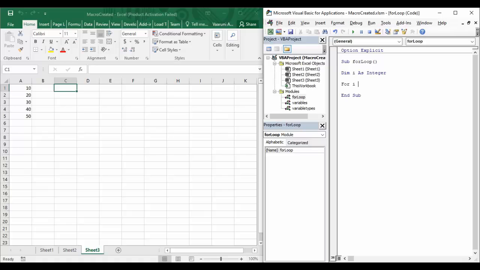So for I equals, what is going to be the range? We know for the color index the possible range is 1 to 56, so this is exactly going to be a range 1, then To, which is a keyword, 56. Now this is the starting of the for loop, and the ending statement for the for loop is nothing but Next. It is a good practice to write the starting and the ending statement and then fill in the rest of the statements to make sure that there is no error while we are trying to run this piece of code.